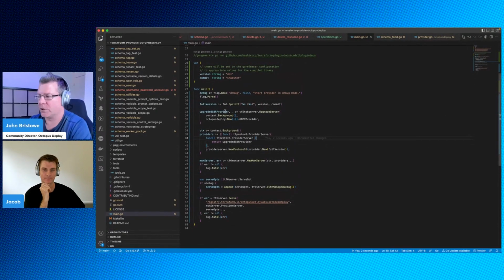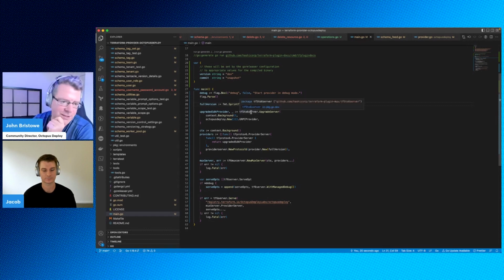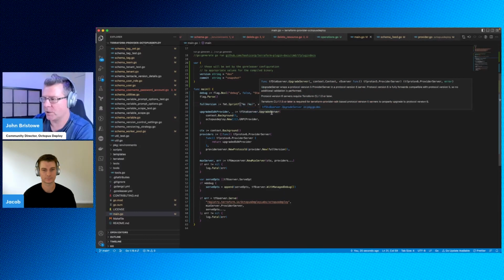The first thing we'll do is a pattern you'll see a lot of folks do, kicking into debug. This is a pattern you saw with the old SDK v2 provider framework. But the first thing you'll want to do is there's a Terraform 5 to 6 server type that is part of multiplexing. You can do an upgrade server, which wraps your V5 provider into a V6 server. The reason I do that is because I just wanted to go V6 the whole way.